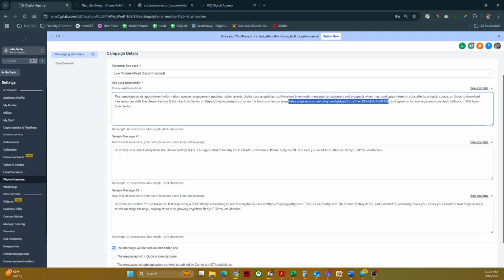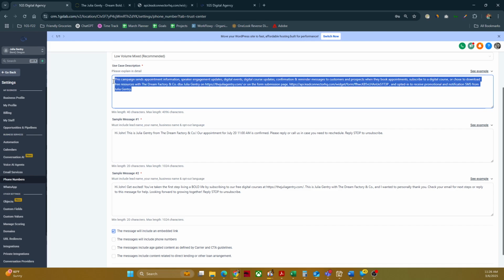Now, we're eventually going to have this form embedded onto our client's website, which I would advise you to do as well. But at the moment, it hasn't been done yet. So we're providing them with the actual form link, which is fine. And then we also want to make sure we say, and they're opted in to receive promotional and notification SMS from Julia Gentry. So that's all good right there.